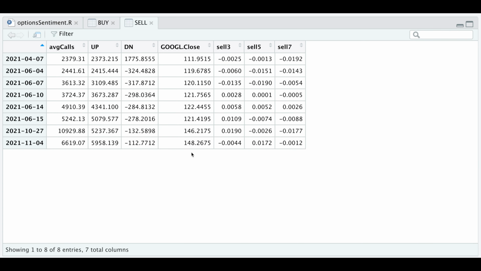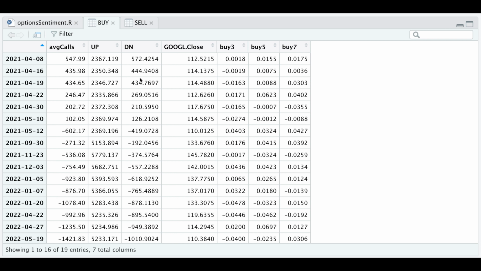Not too many signals for the sell side. We only have 8 versus 19 in our buy side. So this first column is our net shares, our upper and lower bands, the stock close on this particular date, and then we have the return 3 days, 5 days, and 7 days later. Now let's find the column sums for these 3 columns for both of these XTS objects.